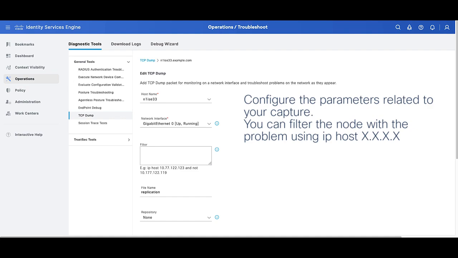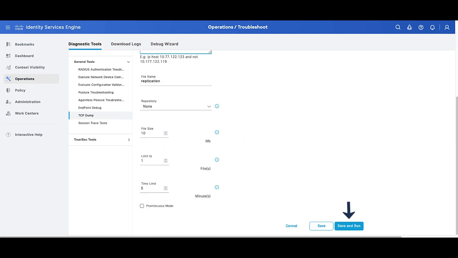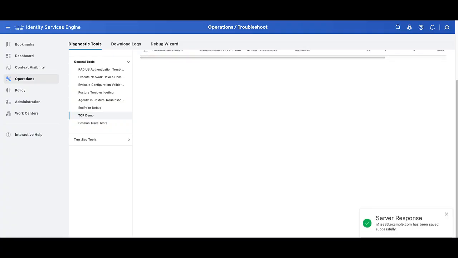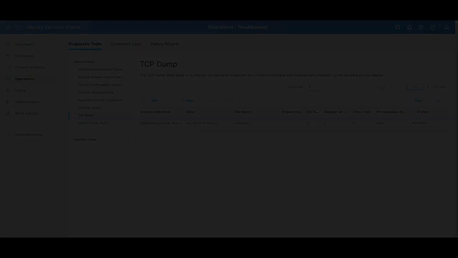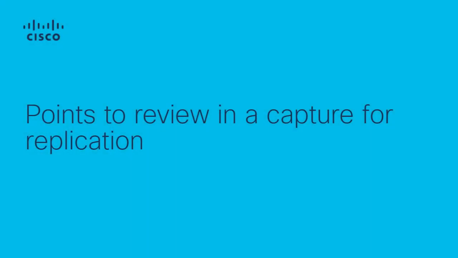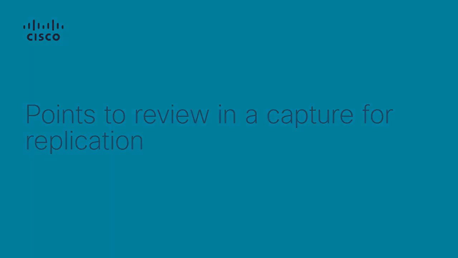Enable a packet capture from the PAN node pointing to the node with the synchronization problem as it is displayed. Leave the problem reproducing for a period, and then proceed to download the capture. As discussed previously in this video, the following are points that need to be considered while troubleshooting.